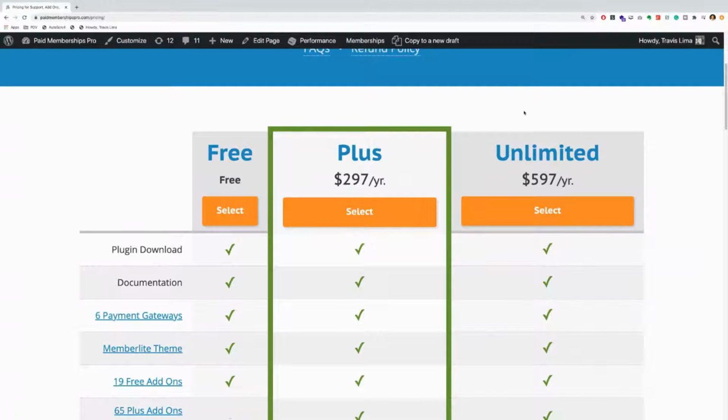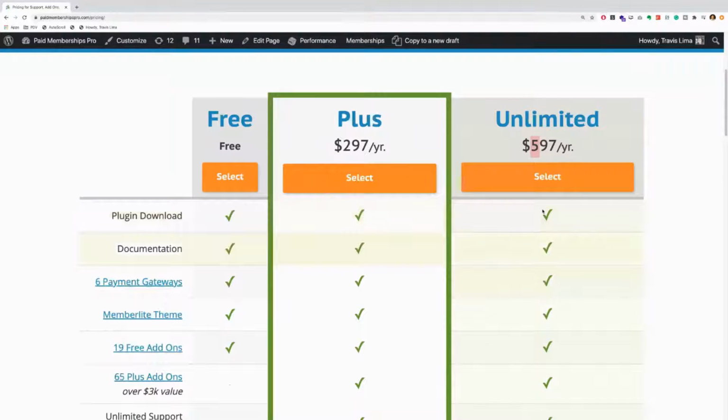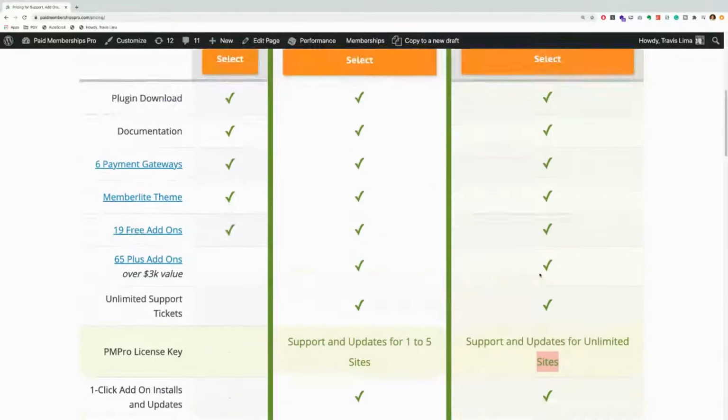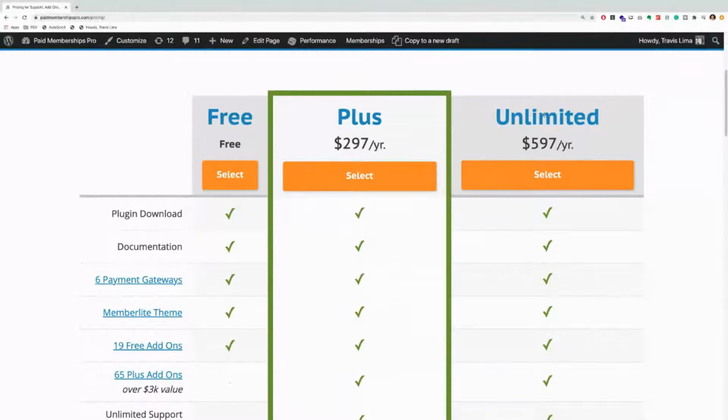And then if you move on to the third membership level, this membership level is quite a bit higher, and you actually get all of the same things, except that you have support and updates for an unlimited amount of sites. Now, this is for the developer out there, the person who wants to actually purchase Paid Memberships Pro once and build a myriad of membership sites. So if you want to go ahead and do this, then you can purchase this license for almost $600 a year. But this particular level is one that can also deter members who aren't in this position.